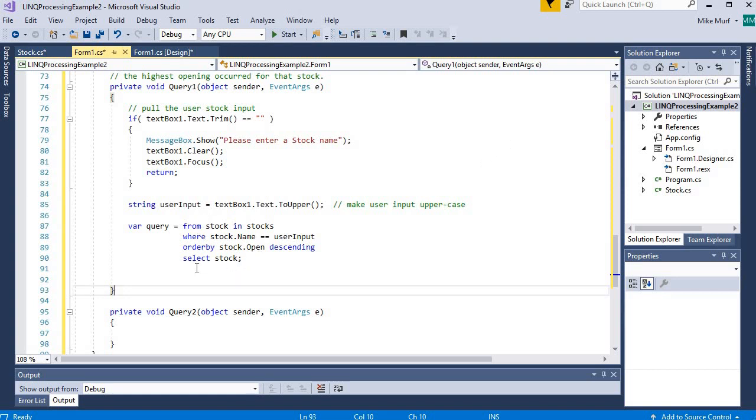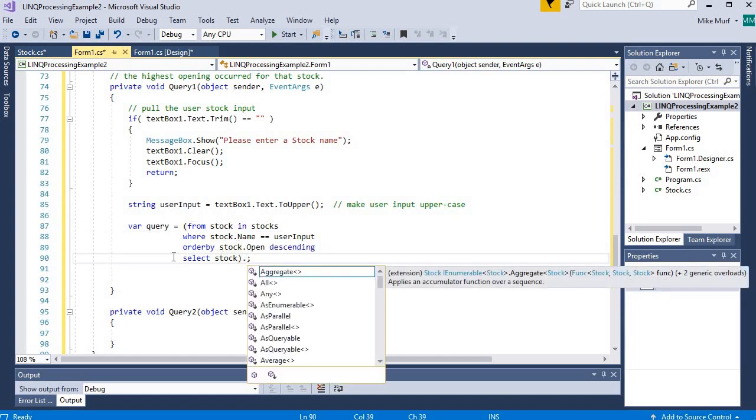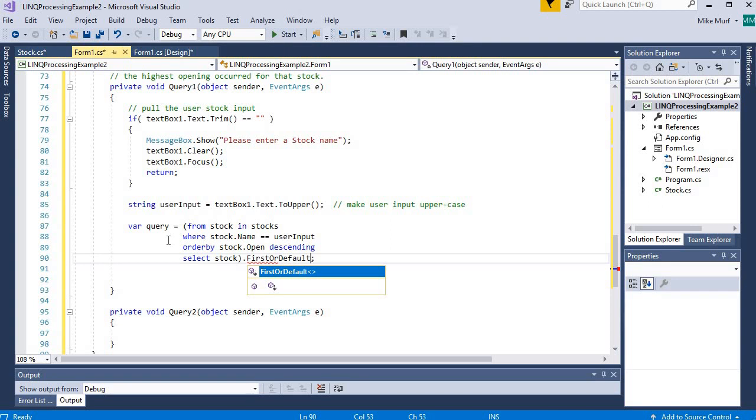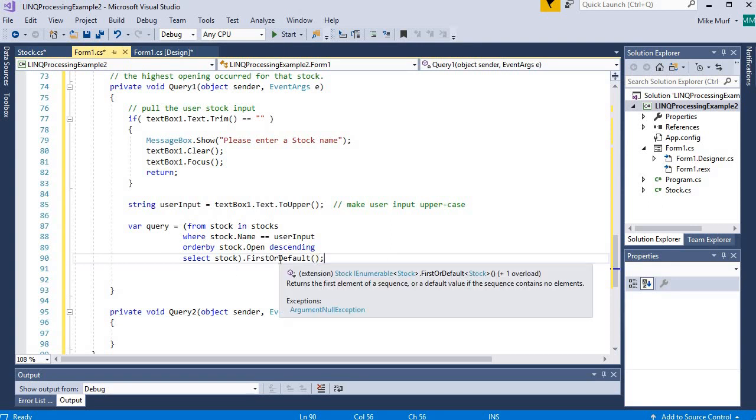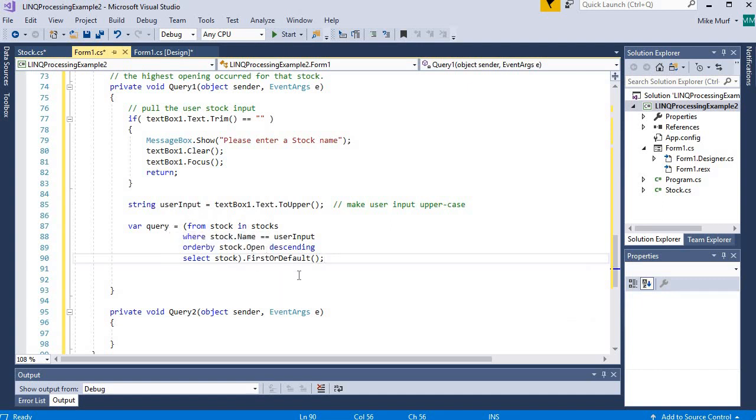All right. If I only want to grab the highest value of the set, this query contains all the stocks where the names match. But if I only want the top one, I can wrap my query inside a pair of parentheses, and there are several methods I can call against this query set. One of them is called FirstOrDefault. FirstOrDefault returns the first element of the sequence, or a default value if the sequence contains no elements. The query will be null if there were no matches. So I'm going to take the result of my query and only grab the first top element, which should be the stock with the highest opening value.